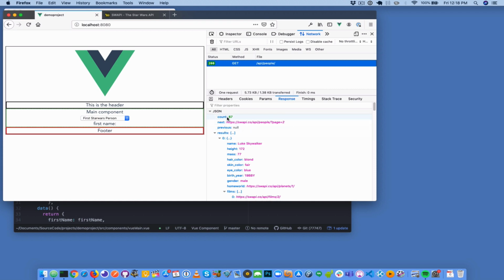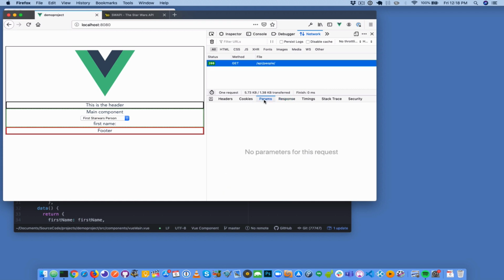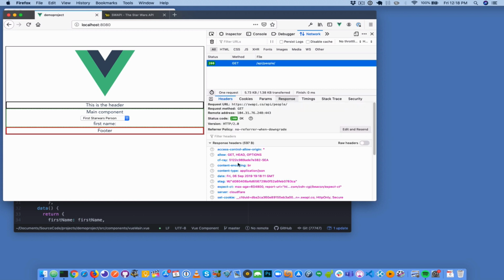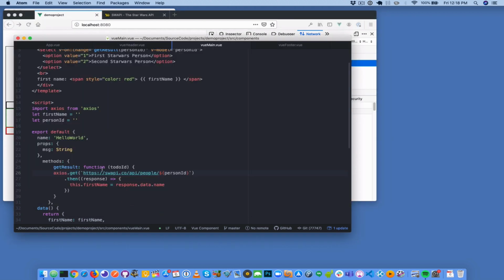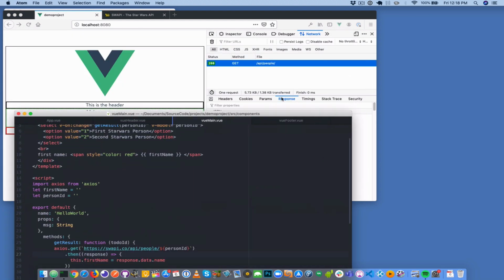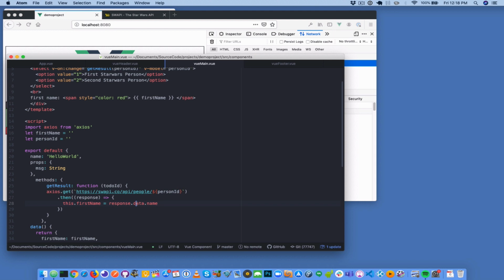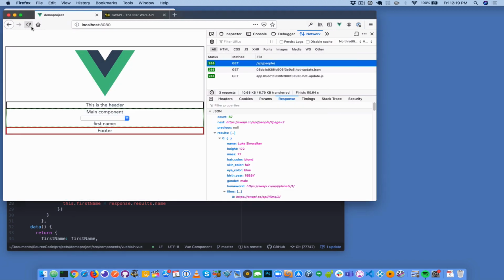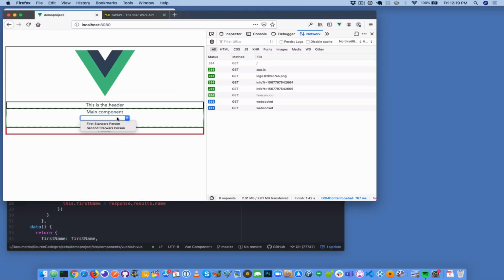So we have results and then name. So what could have gone wrong here? So we are receiving that response, and then we're going response.data.name. So what we could do, it might actually be response.results.name. Is that the problem? Let's go ahead and give that a try.